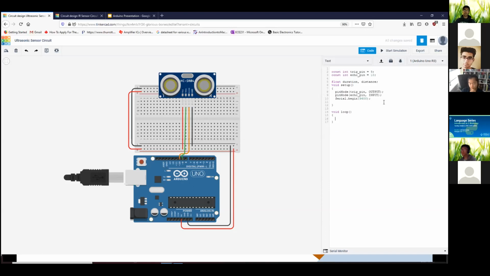Now you might be wondering why we want to digitally write low initially. The reason is because we don't actually know the state of the pin itself when the Arduino is off. So just to make sure we don't take any chances, we want to set it to low before. I'm just going to copy paste this, as I said before, with the breadboard efficiency.